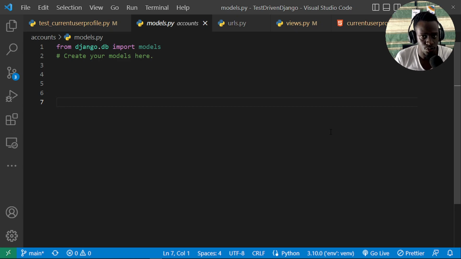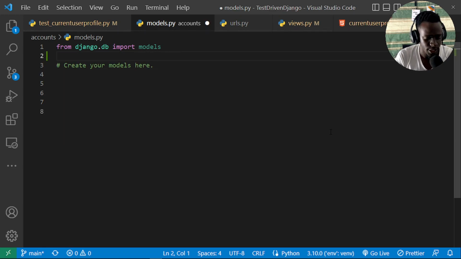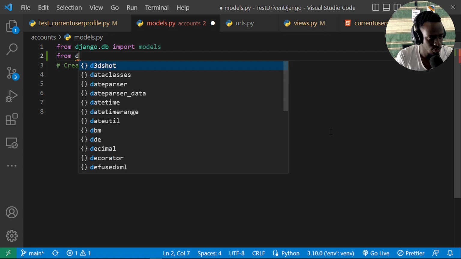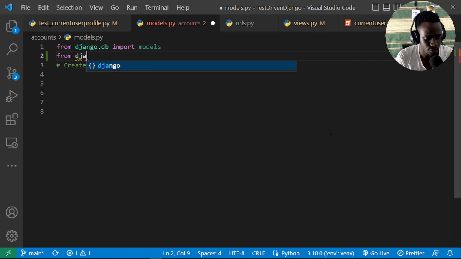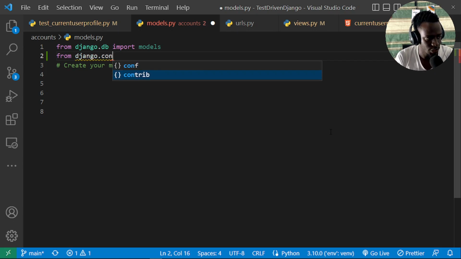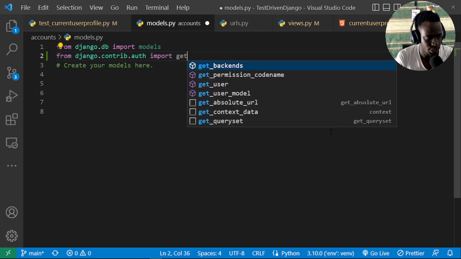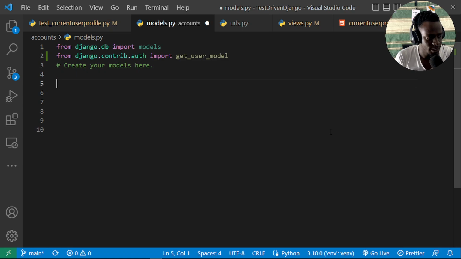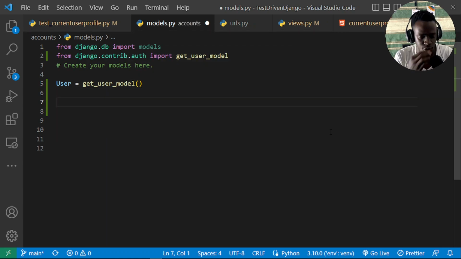So the first thing we're going to do is to create our user class from our get user model object. So I'll just come at the top right here and then say from django.contrib.auth, and then in there we shall import our get_user_model. So once we've done that, we shall say that our User model is going to be the call to our get_user_model function right here.